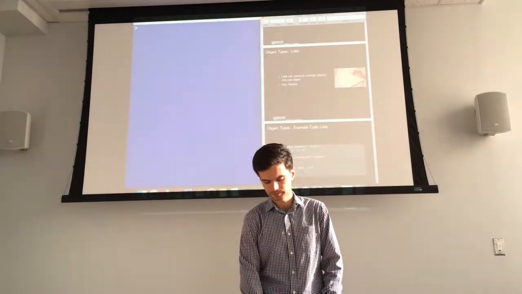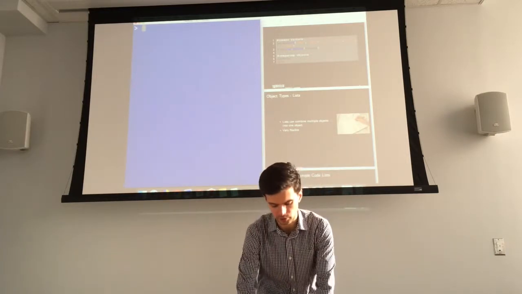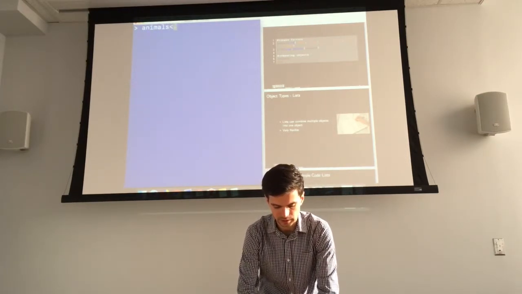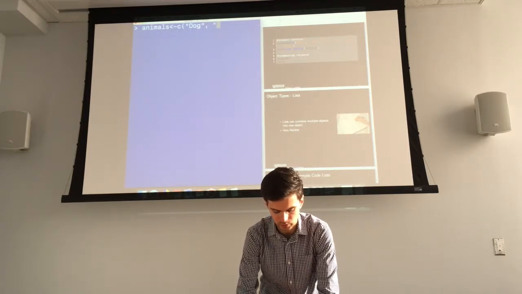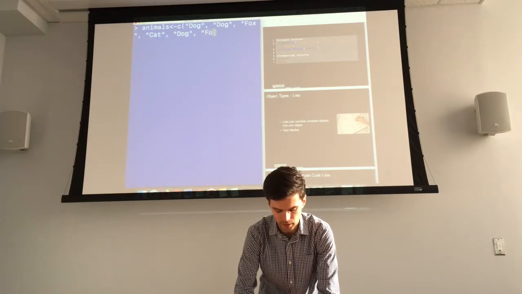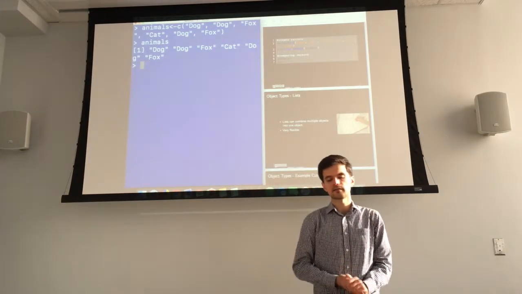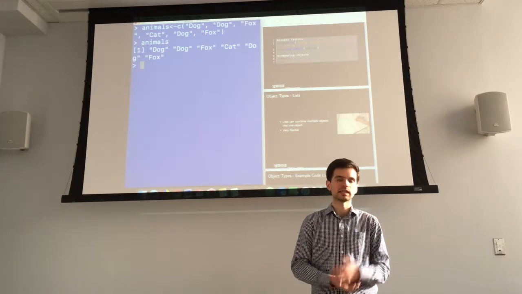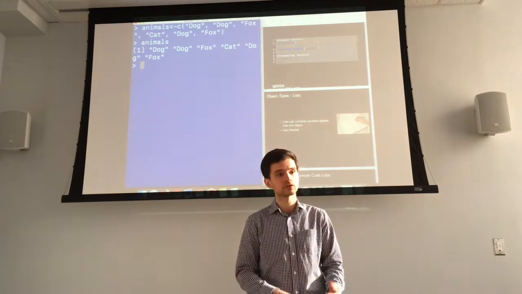So let's open R, and what we're going to do is first create a vector with some character data. We're going to call that vector animals. So that's animals <- c("dog", "dog", "fox", "cat", "dog", "fox"). So now let's look at animals, that object. So we have dog, fox, cat, dog, fox, and that looks like typical character data, so everything seems to be working perfectly. So now let's translate this into a factor.